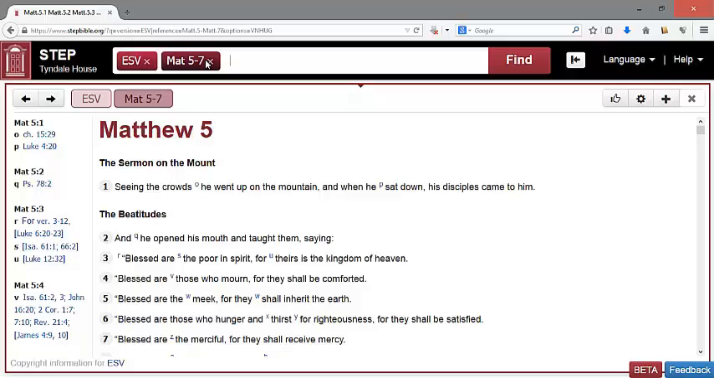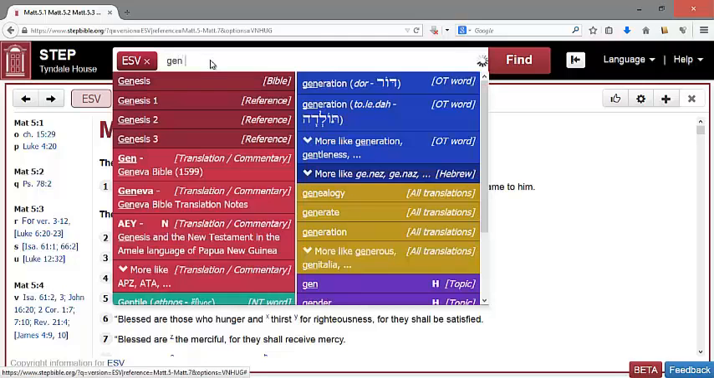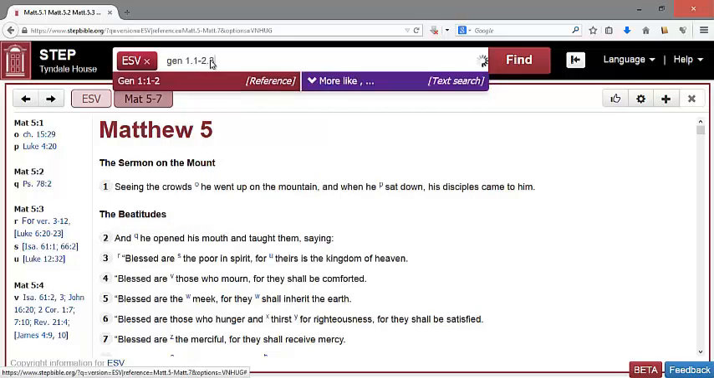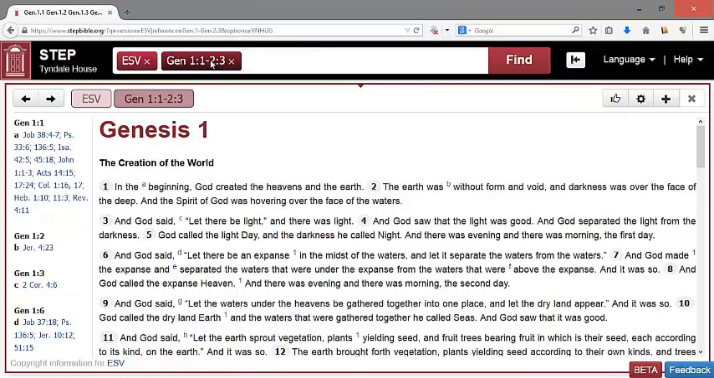But what about stories that do not match chapter divisions? You may recall that the story about the creation of the world told in Genesis 1 does not actually end in Genesis 1. It ends in chapter 2, verse 3. It is easy to do this. Just clear the previous reference and then type Genesis 1:1-2:3, click enter, and there we are. We have the entire story.